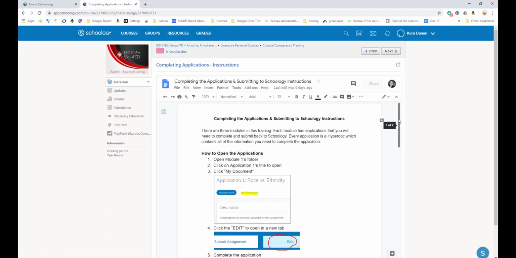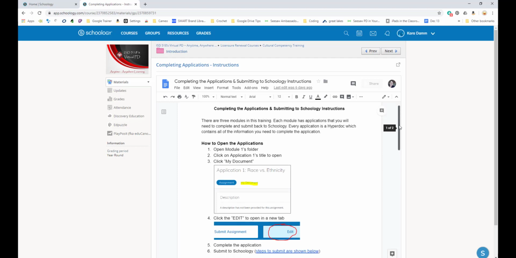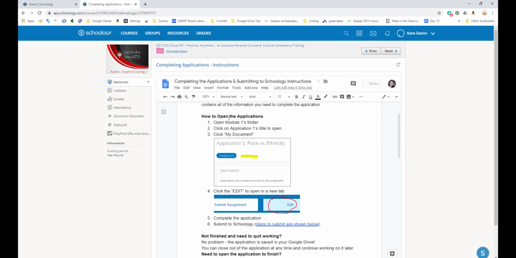This is just a help guide that I created in case you get kind of confused about how you open up the applications, how you complete them, and then what you do to turn the assignments or the applications in once you're finished with them. So the first part is just how to open up the applications, and I'll go through this step with you.